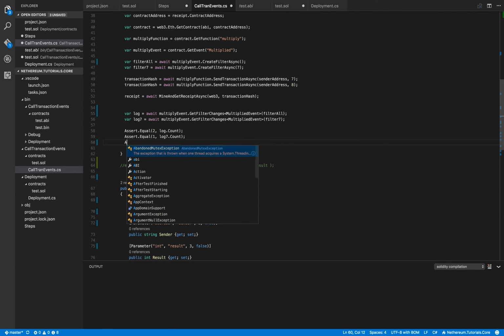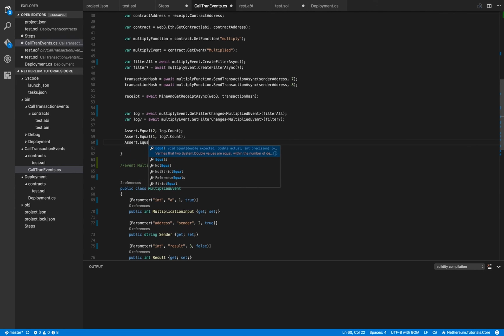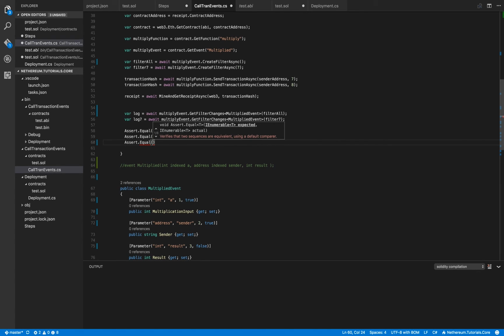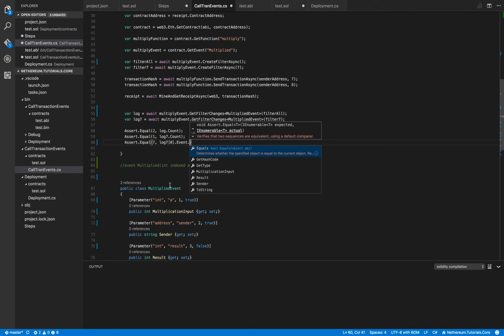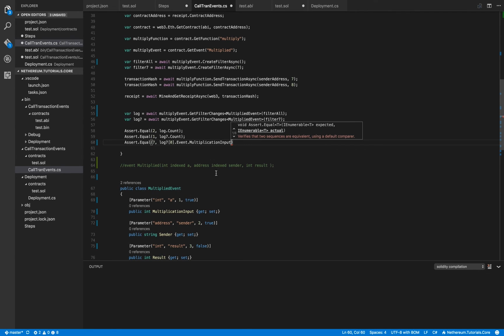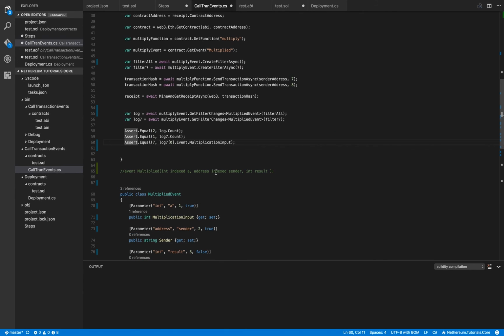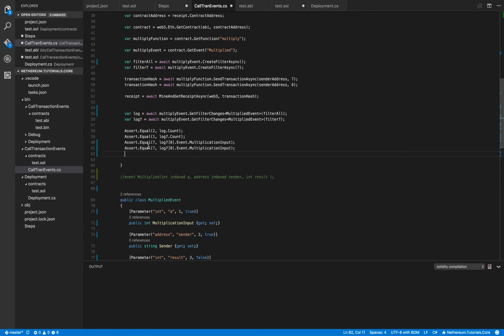Then I will also expect that the first item of the log for 7, the input parameter, will be 7. So if we get log 7 and we get the first one, which will be the only log that we have, if we look at the event, the input will be 7. And also I would expect that the result of the multiplication will be 49.